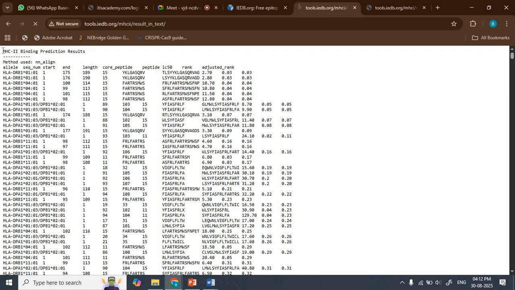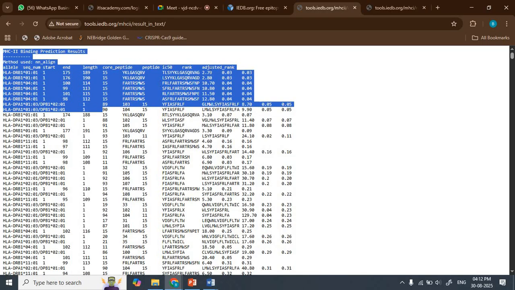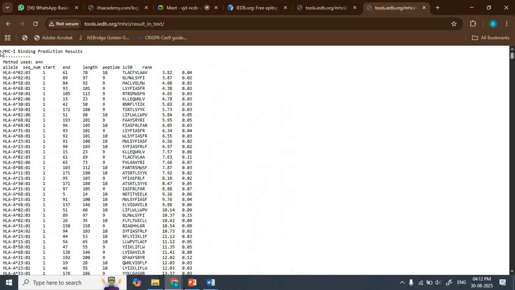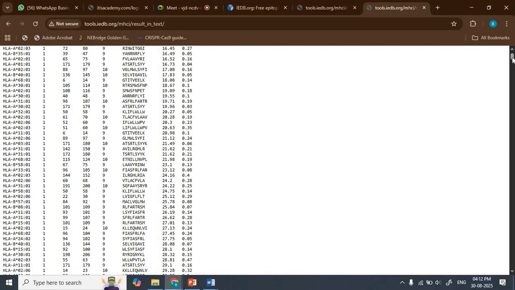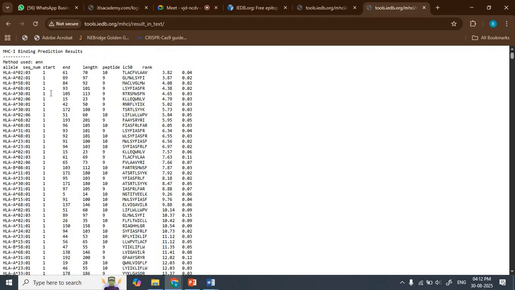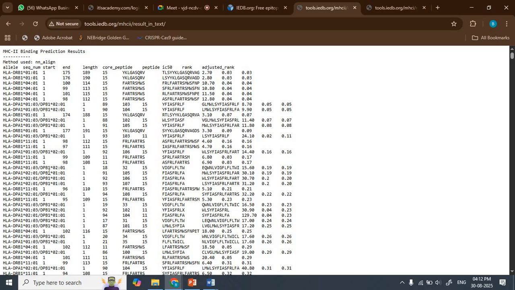And this is the result of MHC class 2. MHC class 2 or MHC class 1, these are the epitopes, these are the alleles. This is the start point, end point, length, peptide, IC50 value and rank. Same here. Okay? Clear?